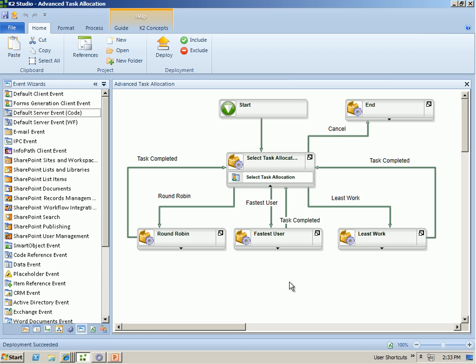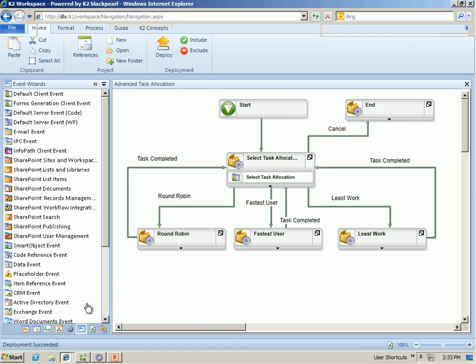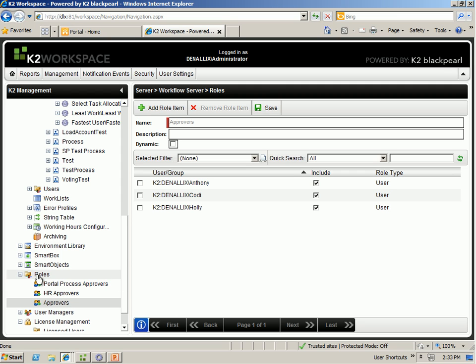Jumping into K2 Studio now, we see the process. The one thing that we're going to have to look at first before we look at configuring these destination rules is, because each one of these, round robin, fastest user, and least work, are based on K2 roles, we need to actually have a role to work with. I've gone ahead in the K2 workspace and created a new role by going to the roles section, right-clicking and adding a new role, calling it approvers, and adding 3 users from my Active Directory environment. So I have Anthony, Cody, and Holly added to this approvers role, and we'll use this role when we configure these destination rules in the process.